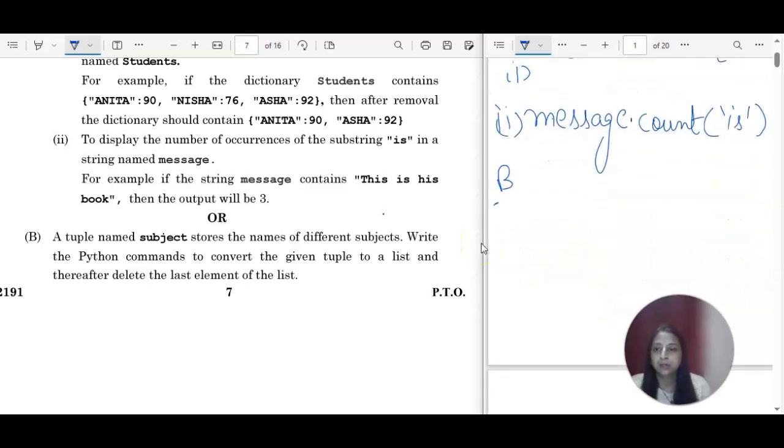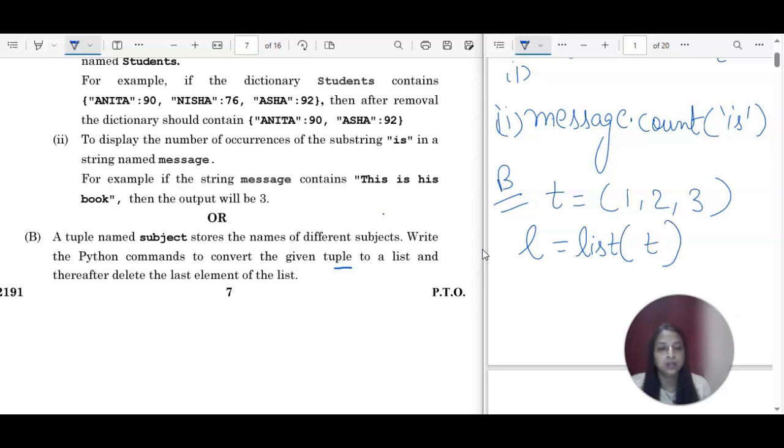Now B part. A tuple named subject stores the names of different subjects. Write the Python commands to convert the given tuple to a list. So how can we convert a tuple to a list? Suppose this is a tuple, okay? T is equal to 1, 2, 3. These are the values in a tuple. You have to convert it into a list. Suppose list is L is equal to, there is a list function, okay? And you will write the name of the sequence here. So here we want to convert this tuple into a list. So this will be converted into a list.